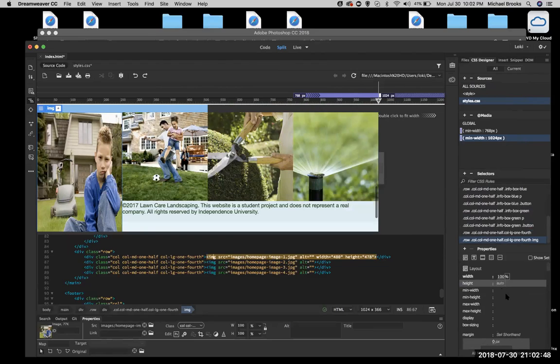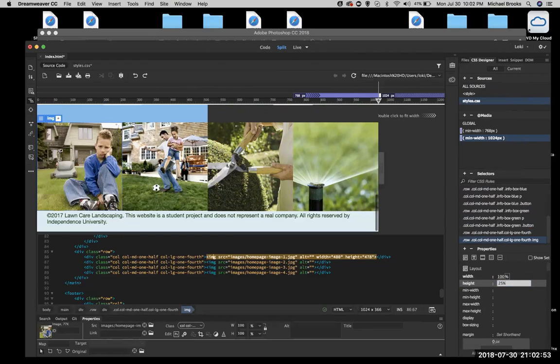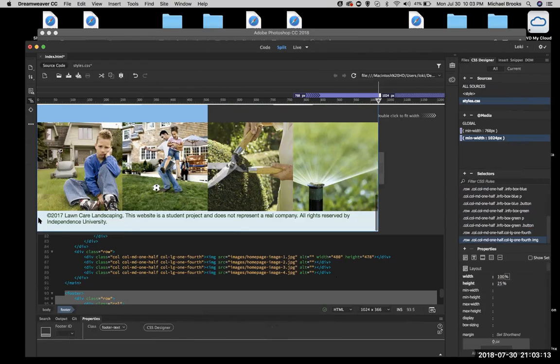Well, that's not working because let's try this again. 25%. And there we go. Now it fits. And notice it adjusted every one of the photos because I just did the image. I didn't do the actual SRC all the way in. So that adjusted all of them. All right, so next, now we're coming to the footer.